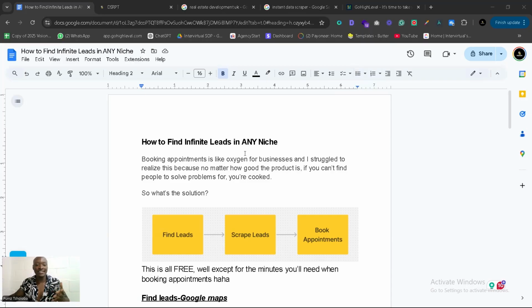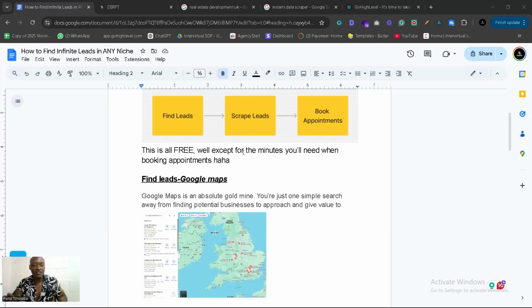So what is the solution to this? First of all, you need to be able to find leads, right? You need to be able to access a database so that you can get those numbers or get those emails or get those contact details so that you can call them, message them, whatever it is. In this case, it's going to be specific to one method. So just stick around for that one.